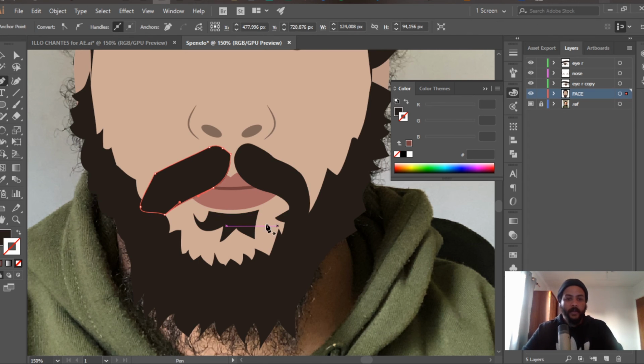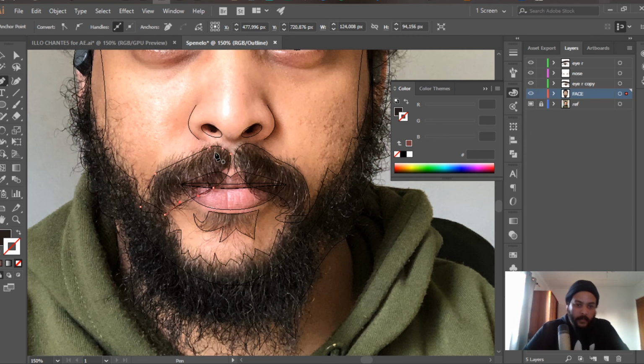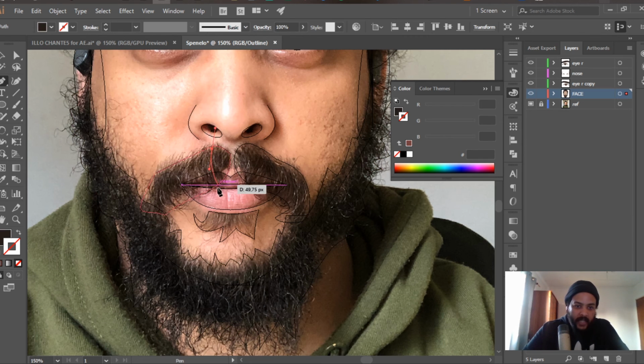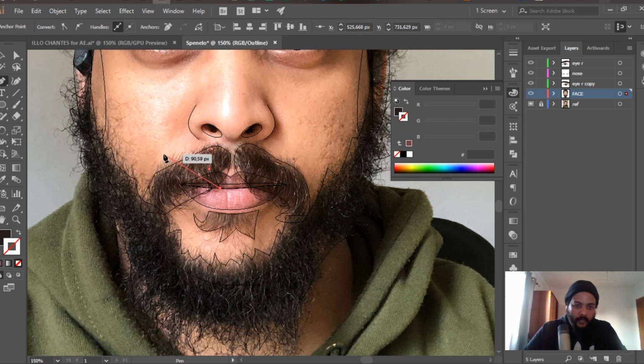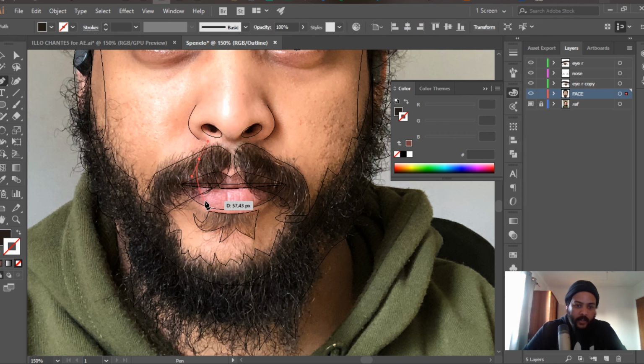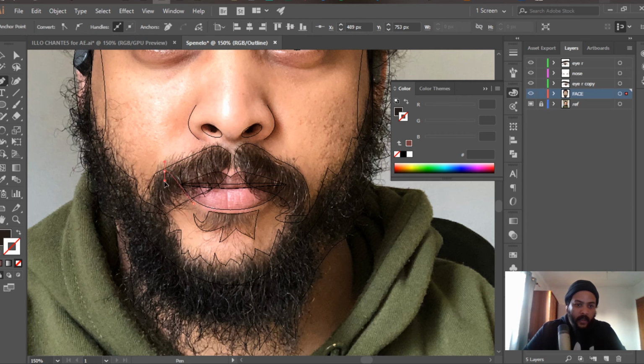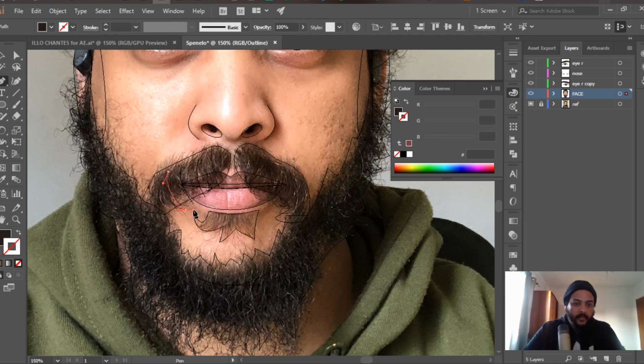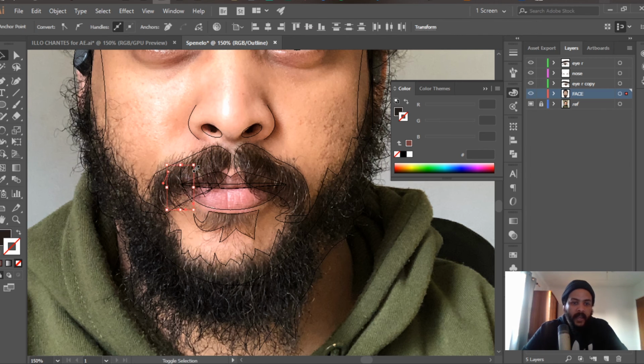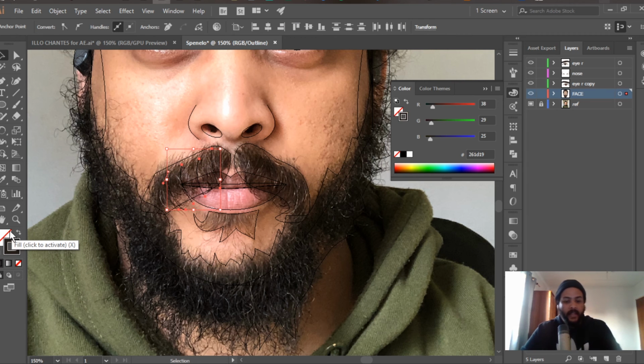So the other way that you could do this, but it's a lot longer, that I was trying to say, you could do individual hairs like this. I'll just do this quickly just to show you what you could do if you're doing hair. For something like that. Flick it out like that.